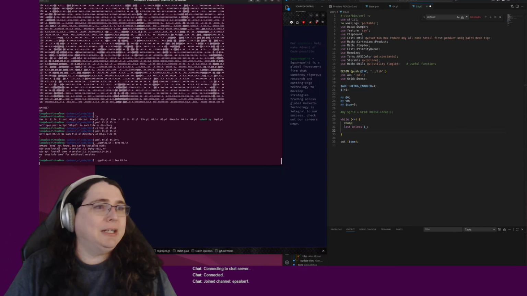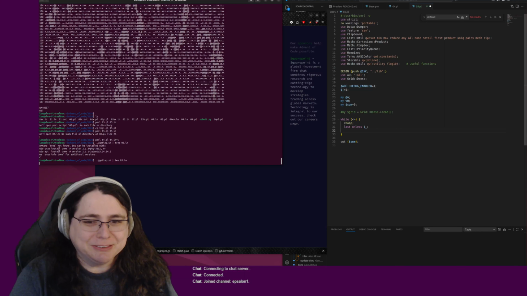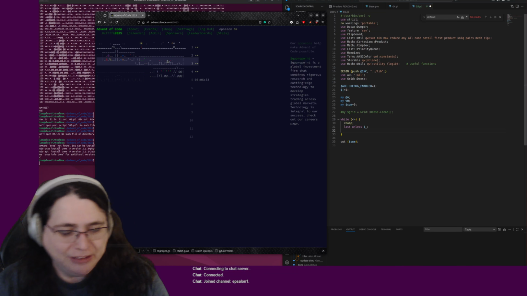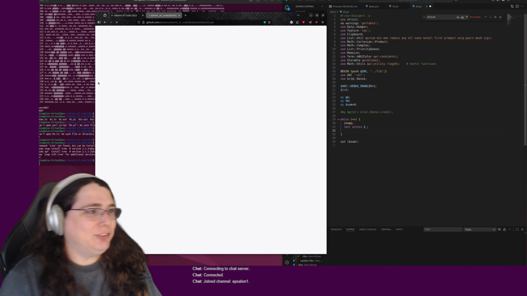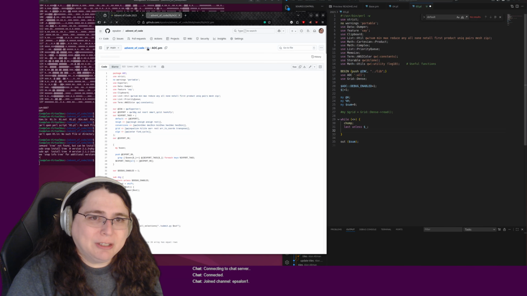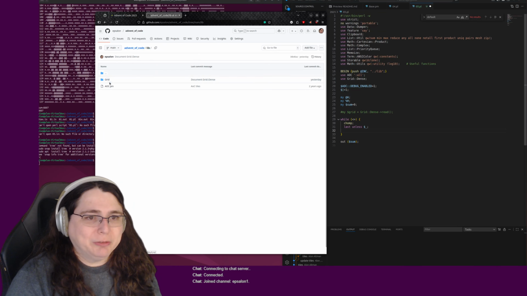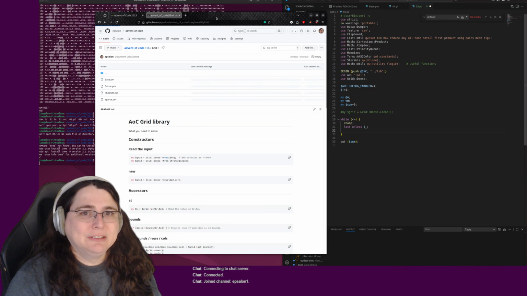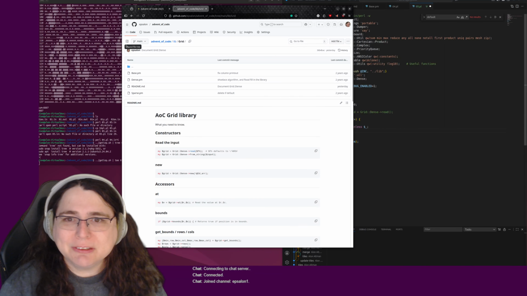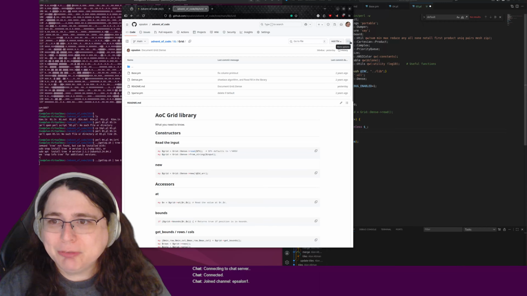So last time I used my grid library, but sadly I forgot how it worked. So I actually wrote some documentation for my grid library. This is my general library, but I wrote some documentation for the grid library, and again, this is not super detailed documentation. Yeah, I know this bright color is painful to me too.